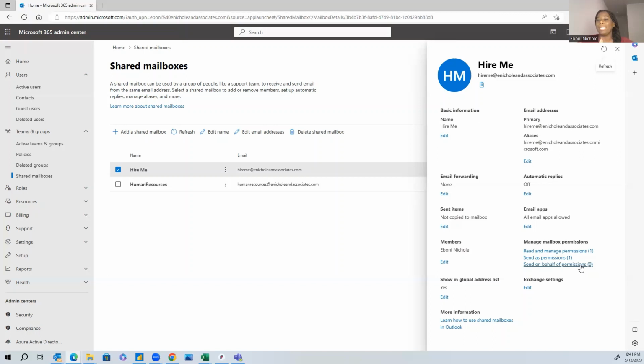The difference between send as and send on behalf: with send as, your members or users are able to respond from the email as, in this case, Hire Me. But there are some people we can set up to say, I am responding on behalf of Hire Me. So the email would still come from me, but it would say it's on behalf of Hire Me. And then we can also have an automatic reply set up.